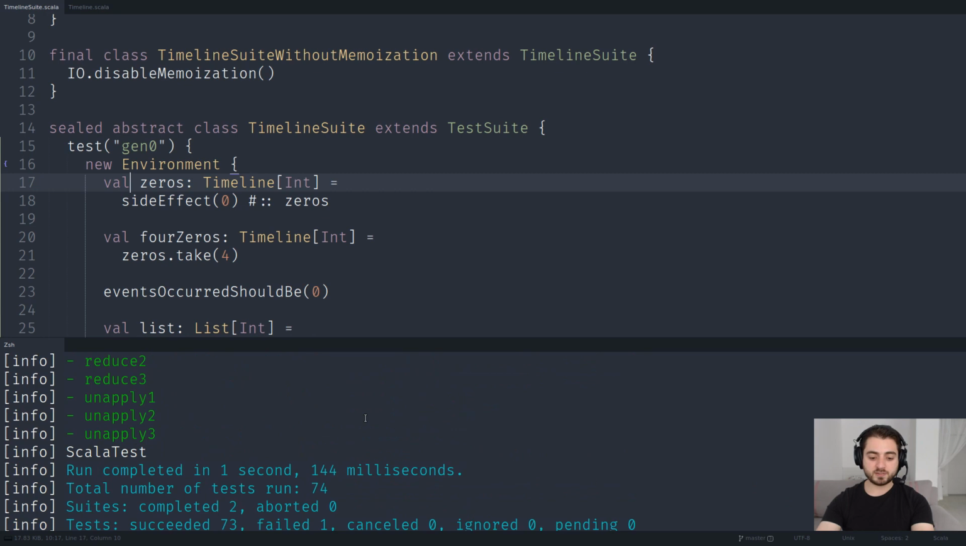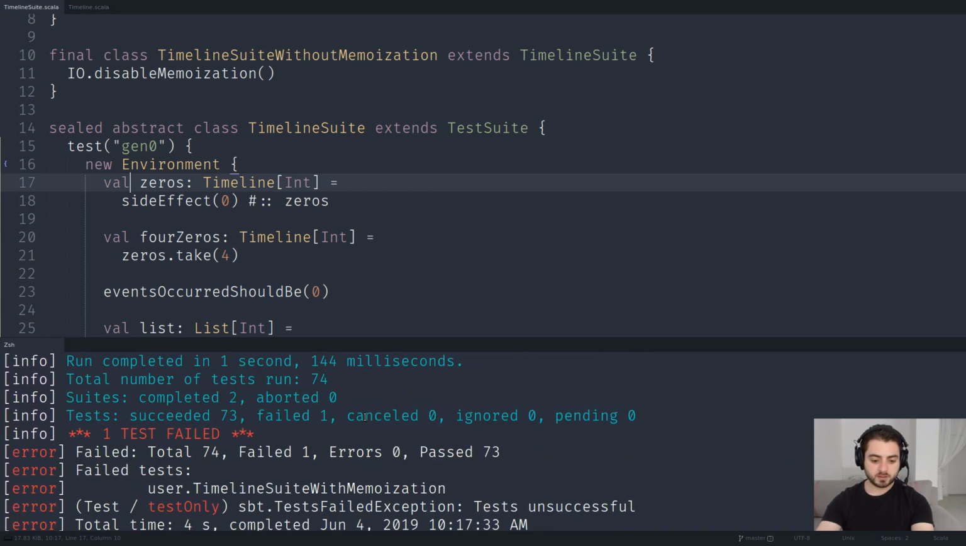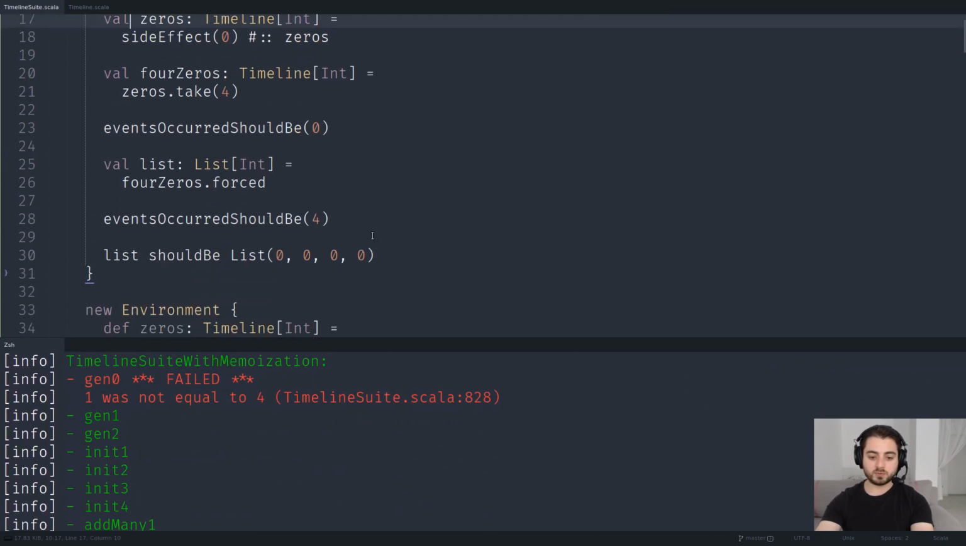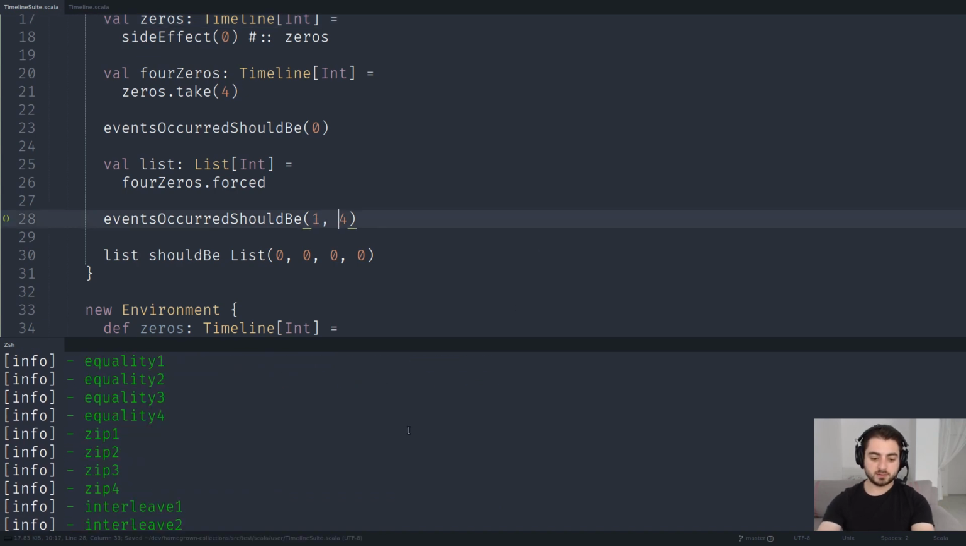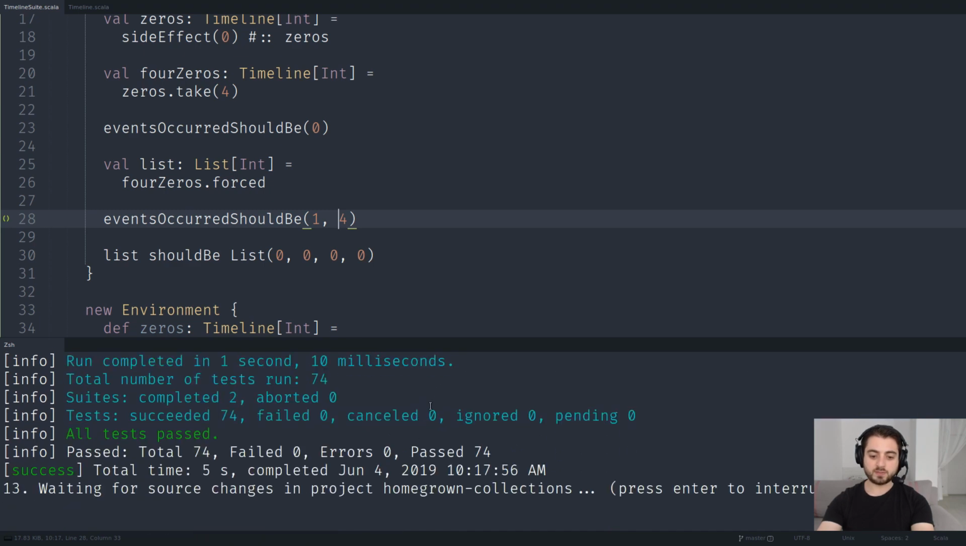Now, this test actually failed. If we scroll up, in fact, we're running the appropriate test. Unfortunately, I have to scroll up really high. 1 was not equal to 4. So over here, where we're saying 4, it is actually like that. Let's see. Yeah, now it's green.